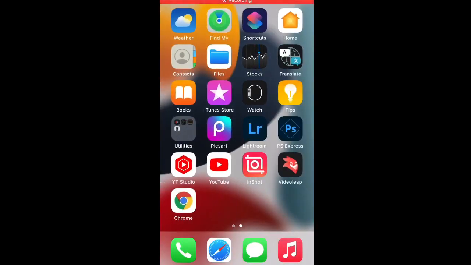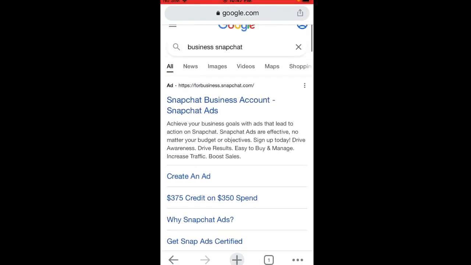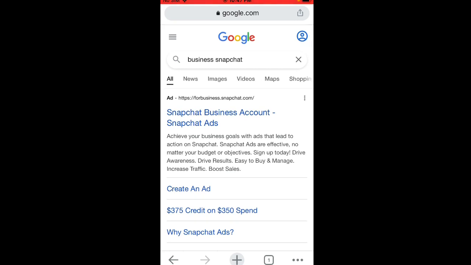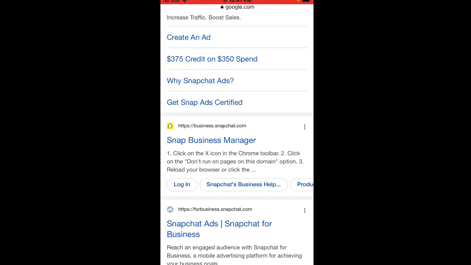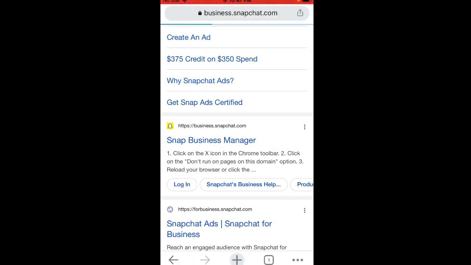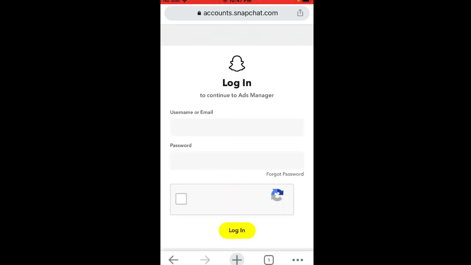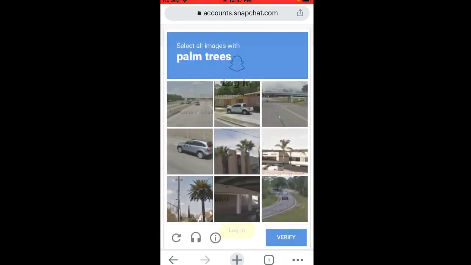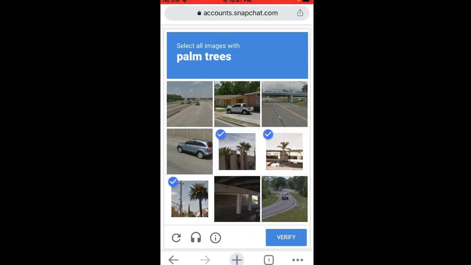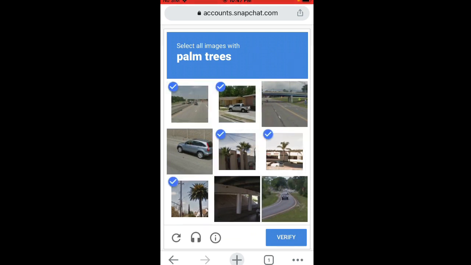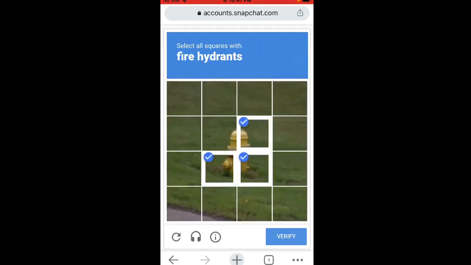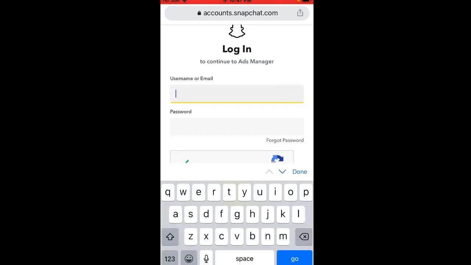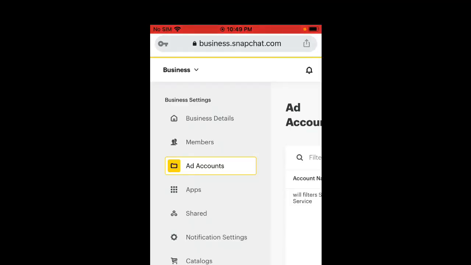So first, what you need to do is open up Snapchat and search "business Snapchat". Once you search, you scroll, and it will show business Snapchat, businesssnapchat.com. You click this one, and then from this one, you need to log in. You need to log in with your Snapchat, and I'll go ahead and log in mine.